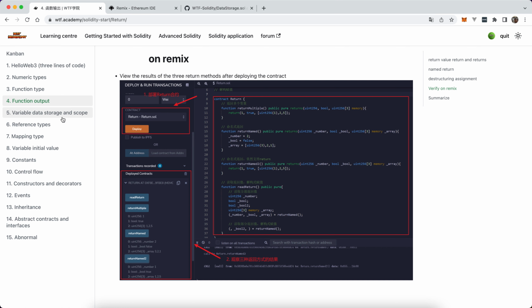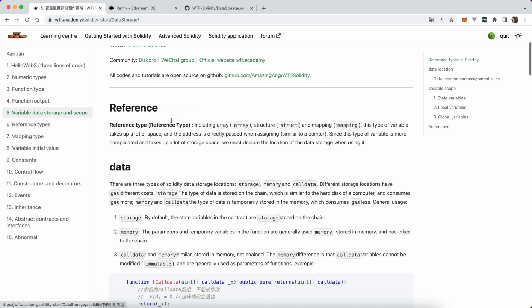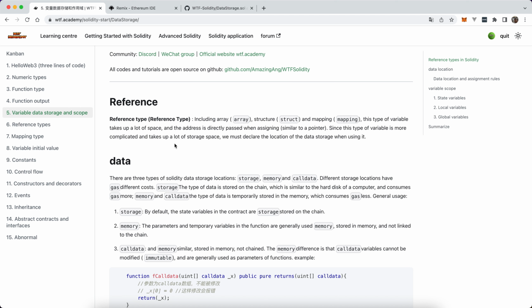Now let's look into variable data storage and scope. Firstly, let's learn reference types. We have been learning the value types for a couple of courses. Reference types include array, structure, and mapping. This type of variable usually takes up a lot of storage space. In assignment, the address is passed. It's pretty similar to a pointer.